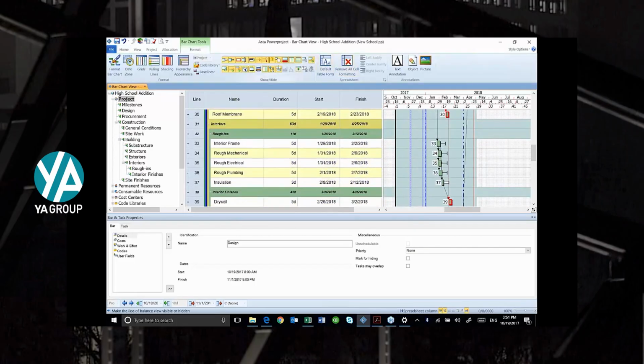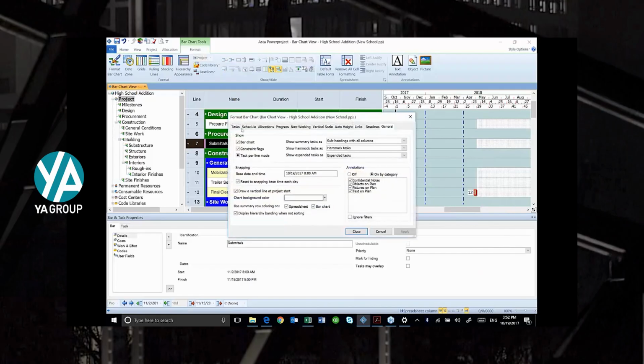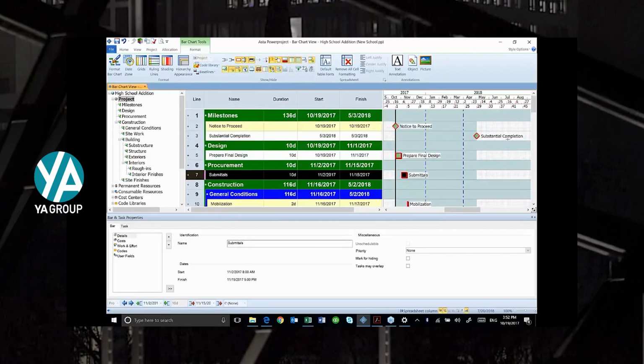Here's some float columns or float bars that I can turn off just by turning them off here on my format ribbon. I can turn off my relationship lines. So if I want to have a nice clean bar chart, I can turn off some of my shading right here. I can go back into my bar chart, format bar chart, and under my task, I'm going to left display. I'm going to leave it blank. I'm going to add my activity descriptions over here next. On the right, we'll go to ID and select activity name. And there's my activity. There's my bar chart.